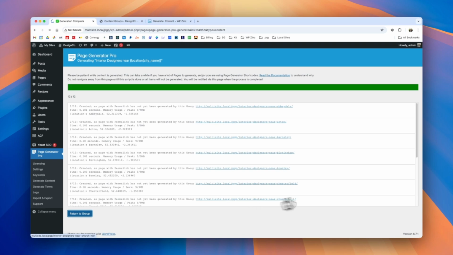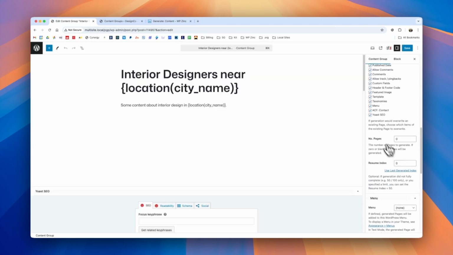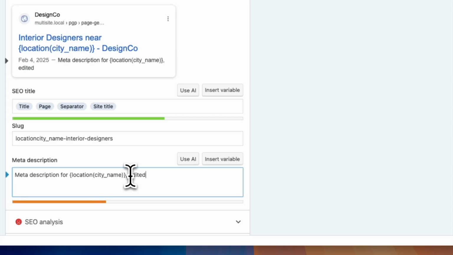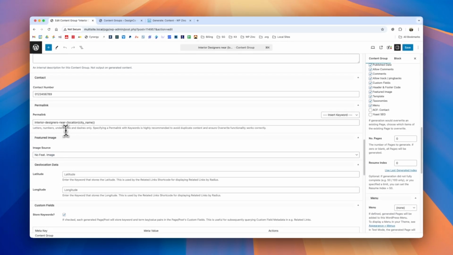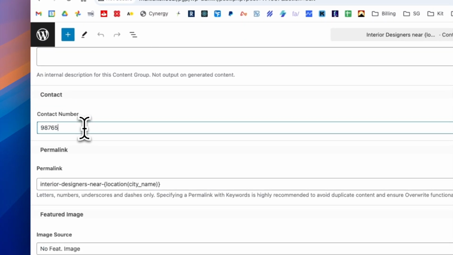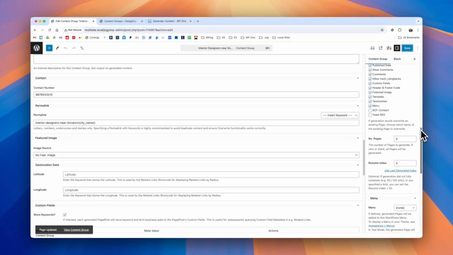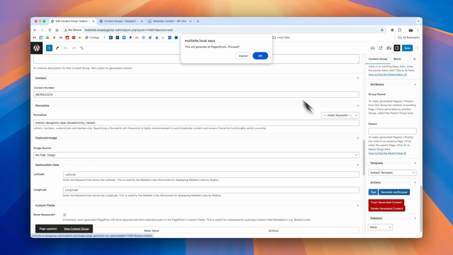If we go back to the content group and we untick these two options, any changes I make to them in the content group won't be reflected in those existing pages when we regenerate. So if we add edited to here, and let's say we invert the number as so, click save, scroll down, click generate via browser.